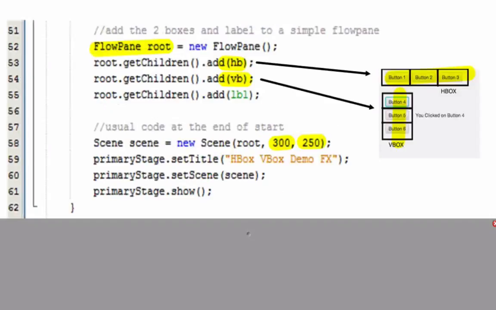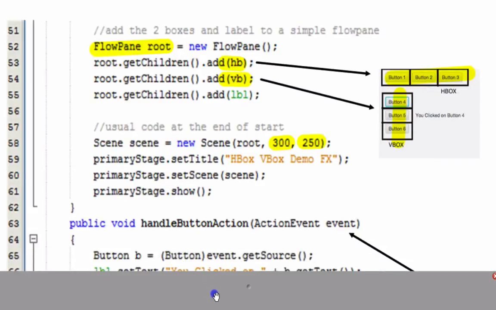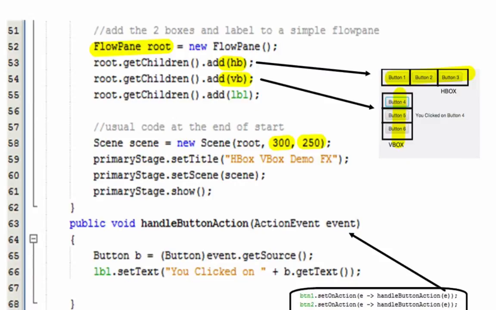So on the last screen here, that's exactly what we're going to do. So for handleButtonAction, there's the event being passed in. And basically what we do is we say, OK, event, give me the source of what caused this method to run. So event.getSource will identify which of these buttons was clicked on to run this code. So we basically cast that back to button B.